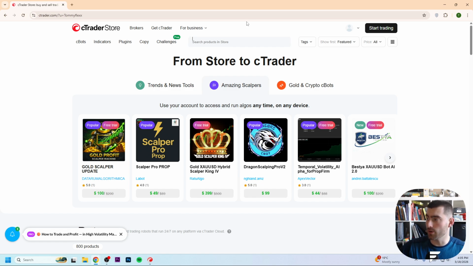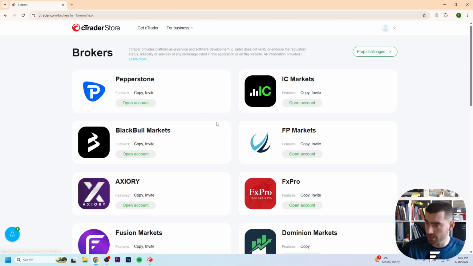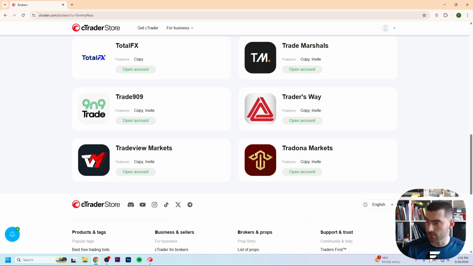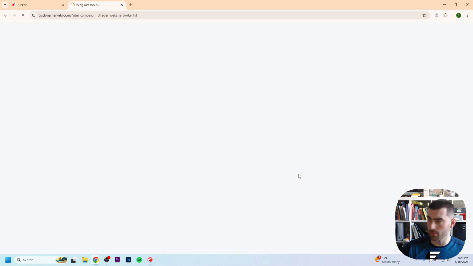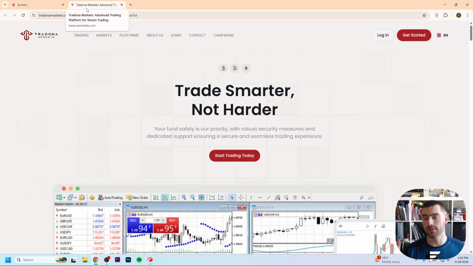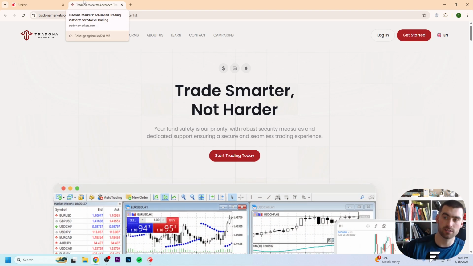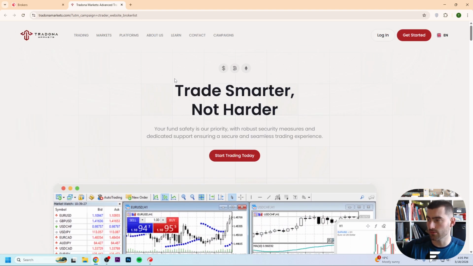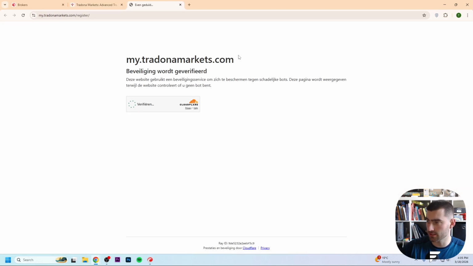So the first thing that we are going to do is click on Brokers, scroll down to load more, and then we click on the T, and then we click right here on Tradona Markets. Then we do Open Account right there, and then it will send us right here to the Tradona Markets website. Then what you're going to do is you need to create an account right here for yourself. So we click on Get Started.